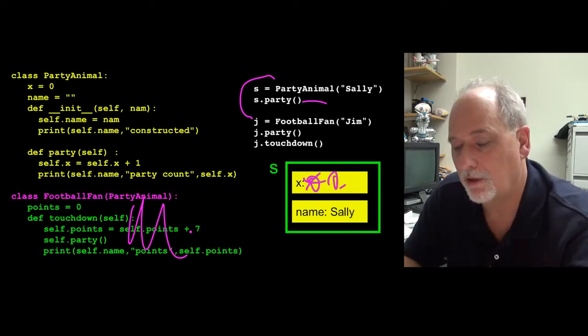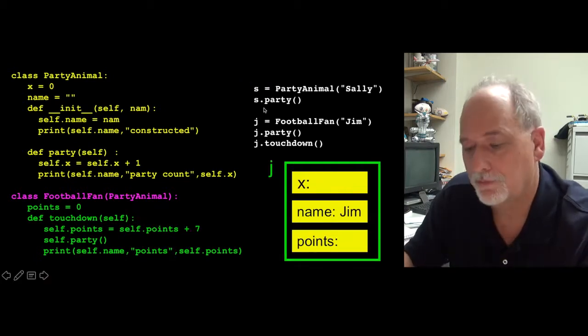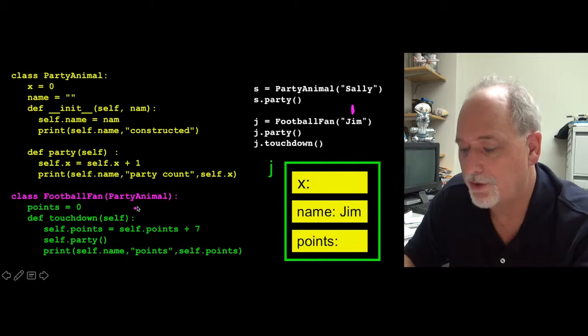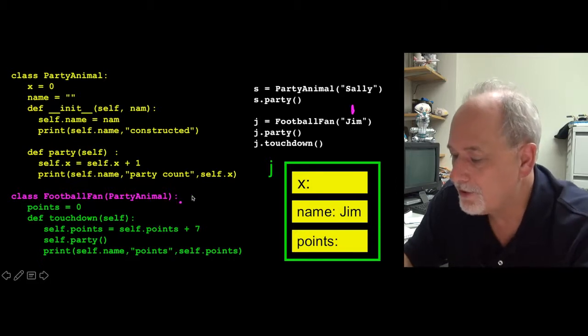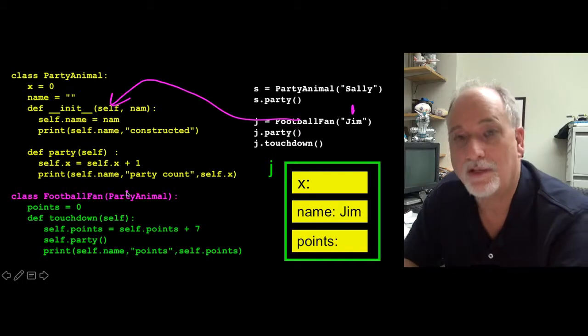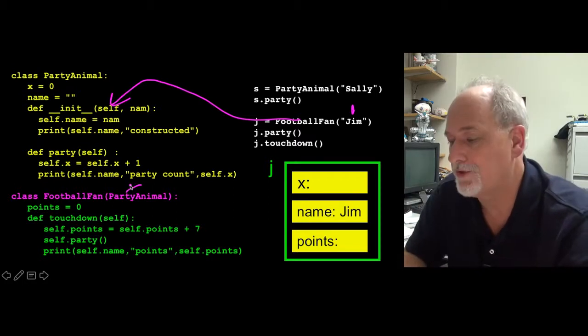But now, if we take a look at this code down here, we're going to construct a football fan and pass in Jim. But football fan has no underscore init, so that actually uses the underscore init from party animal because we extended party animal to make football fan. So we inherited all of the good that was in there.